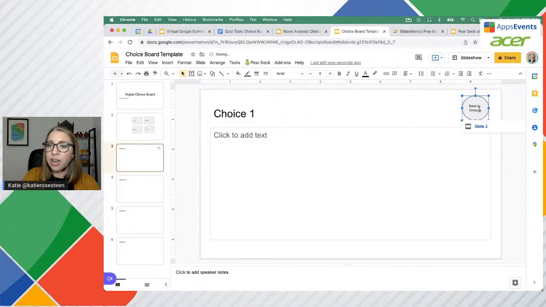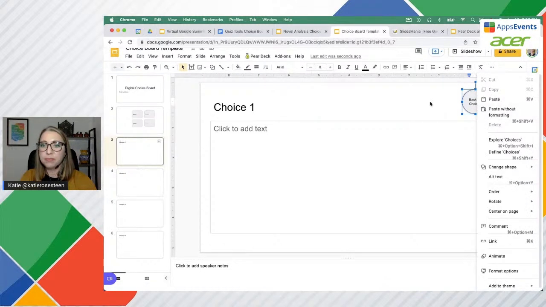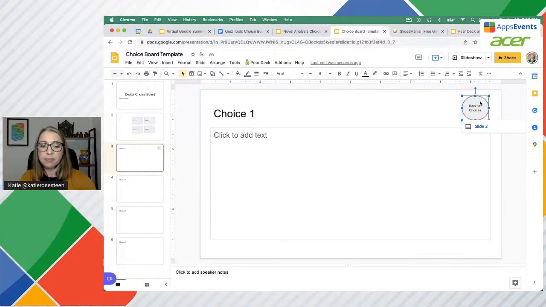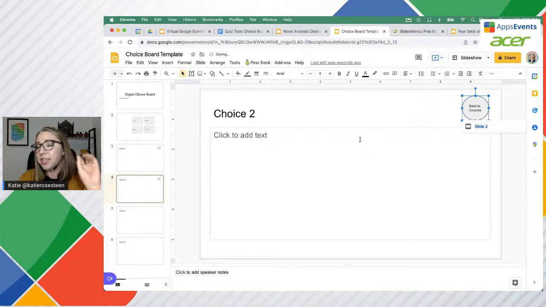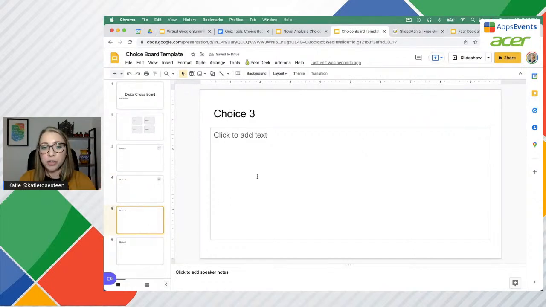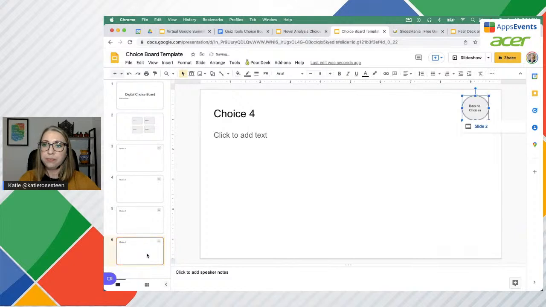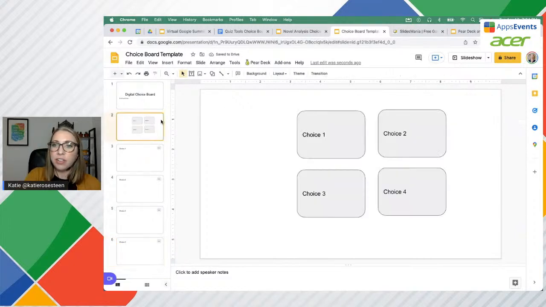So I'm going to go ahead and copy this button. And I'm going to go to each of my other activity slides, and I'm just going to go ahead and paste it. It puts it in the right spot. And since we want to go back to the choice board for everyone, this is an easy way to do that. Okay, so let's go ahead and test it and see that everything's working here.